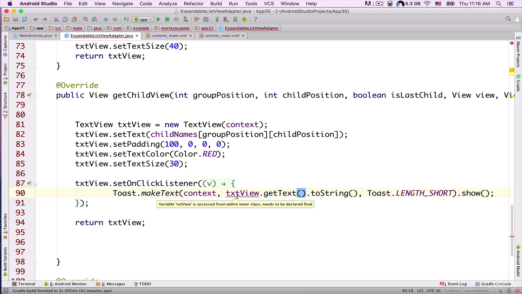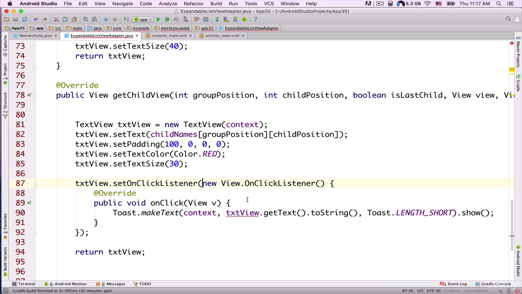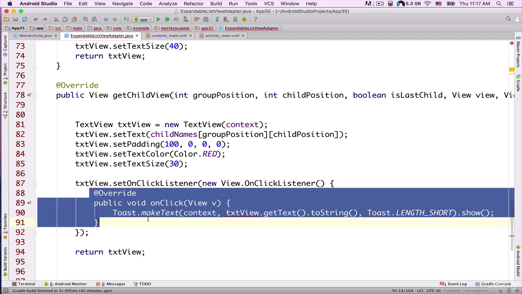And it says that you cannot, variable txtView is accessed from within inner class, needs to be declared final. So as you can see here, as I said earlier in this section, when you create an inner class, as you can see here, we are creating an anonymous inner class. And that anonymous inner class is actually implementing this onClickListener interface. And because that class is implementing this interface, it's going to override this method here.